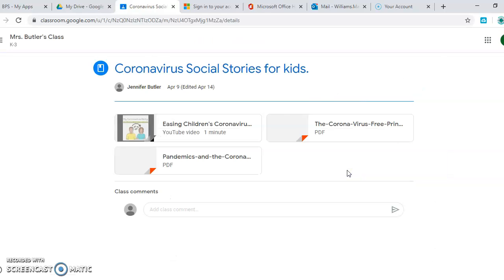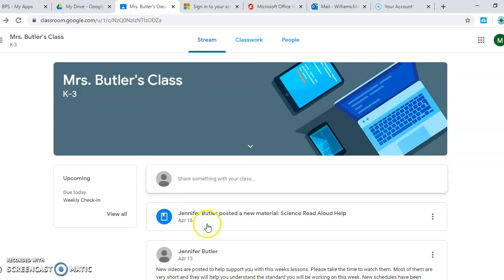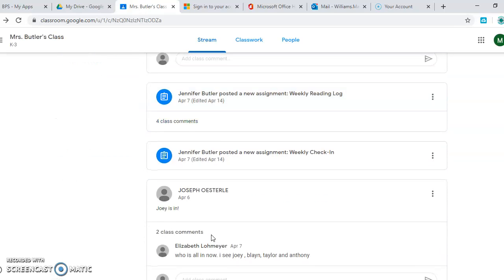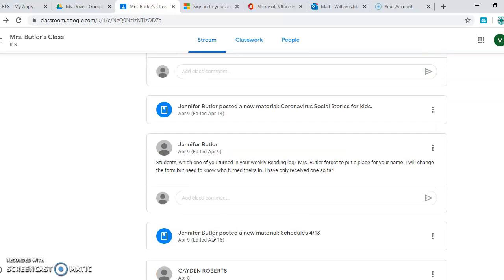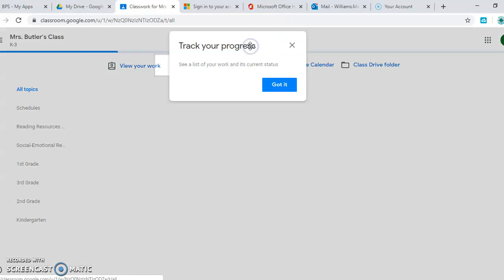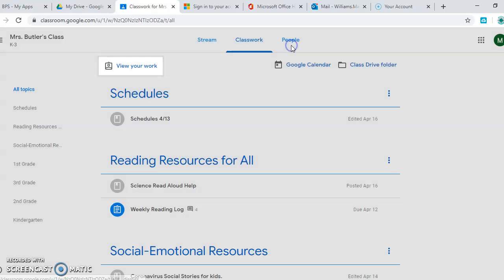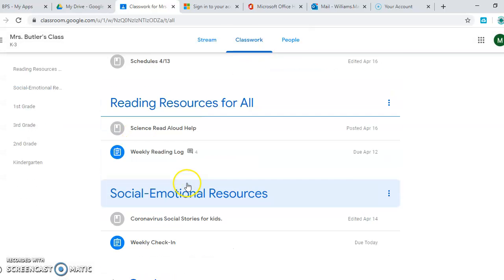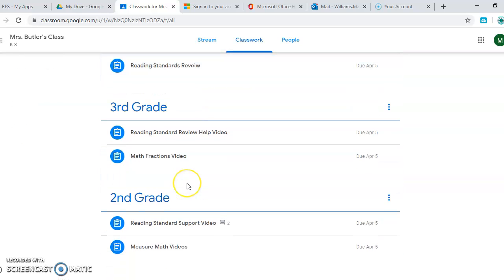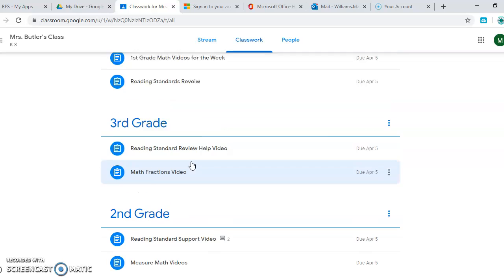She's got other material in here about social stories for kids. So there's just lots of different stuff, and it's a way to be able to communicate. So if you need help getting there, let me know. And as you can see up here in classwork, all the different things, read aloud help, all these social emotional, and by grade level. So there's like reading standards and math fraction help videos.